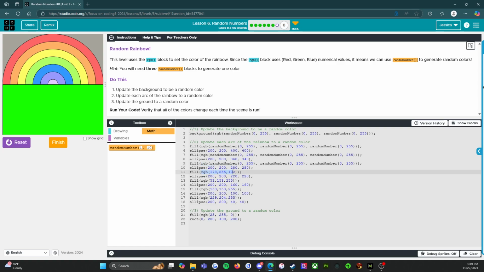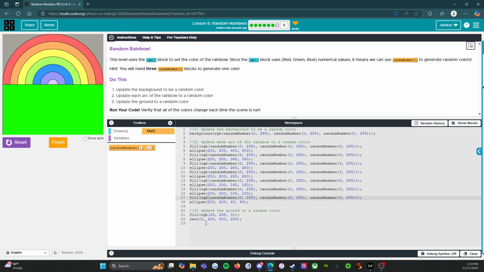And so I could have used a variable, but if I had used a variable, then that would have been the same color all the way down, and we didn't want that. We want everything to be different, right? So that's why we're making everything different. And then update the ground to a random color.